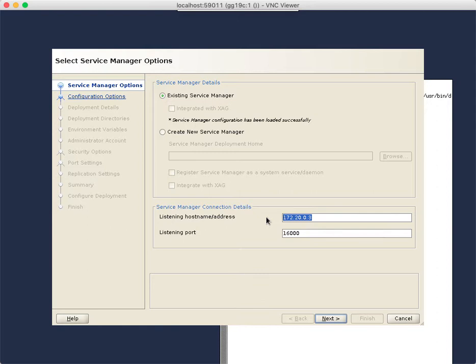The listening port that you see here is actually the port where you want Service Manager to run. In my case, since I've got Service Manager already up and running, it is running on port 16000. And keep in mind, that's behind the reverse proxy. So it's running on port 16000. If I go to localhost:16000, it will automatically bring up the Service Manager page.